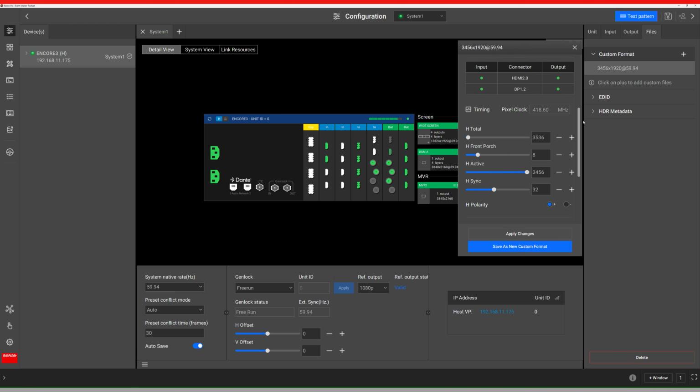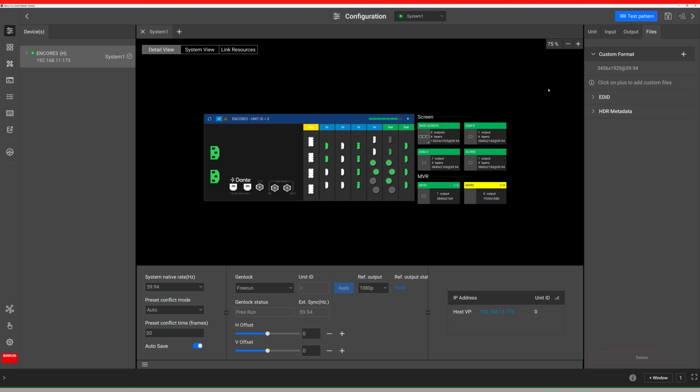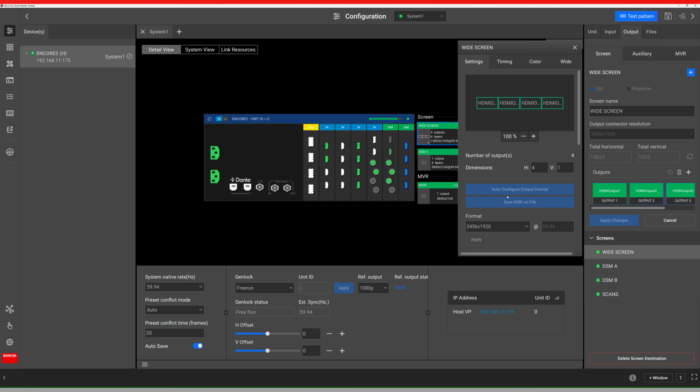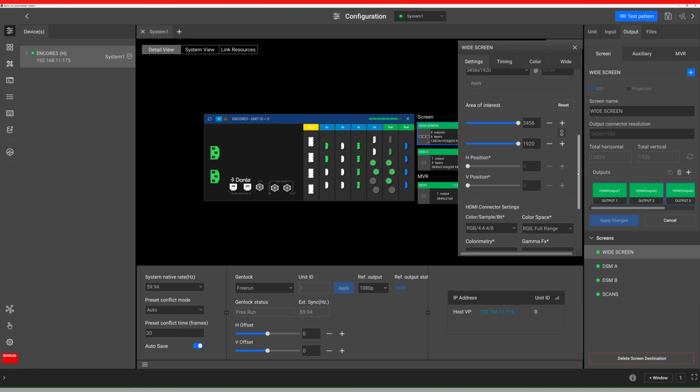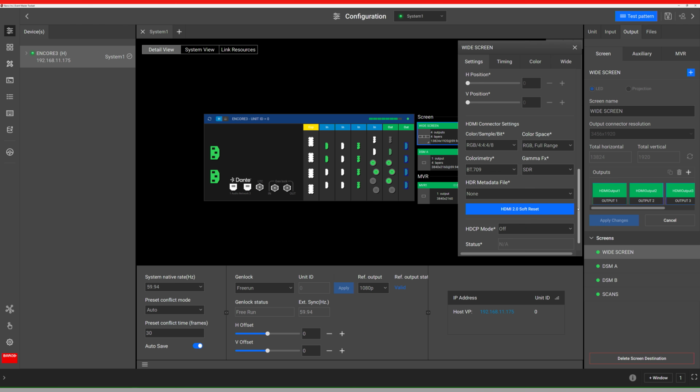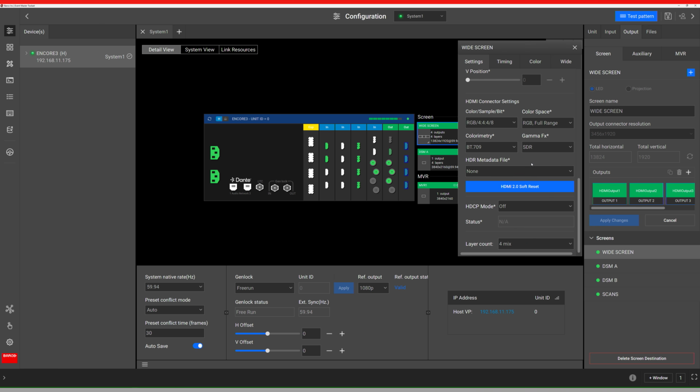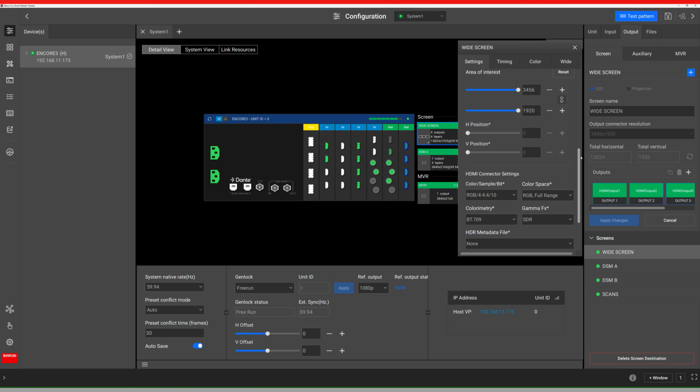Awesome. All right, so we've created the custom format, applied it to the widescreen, made four outputs ganged together to create an overall resolution of, again, 13,824 by 1920 vertical. And in reality, I would run this at 10-bit. So I'll apply that. Just going for high quality.